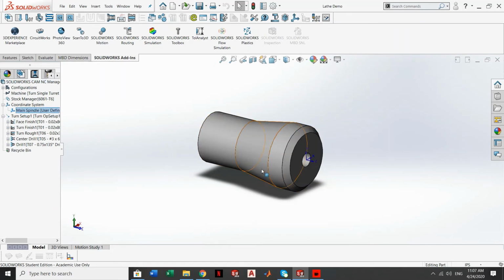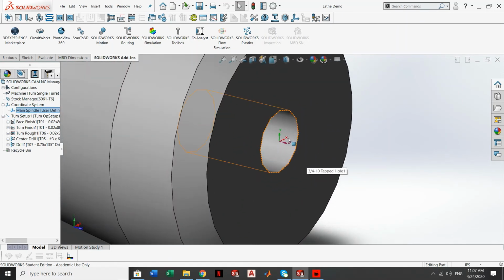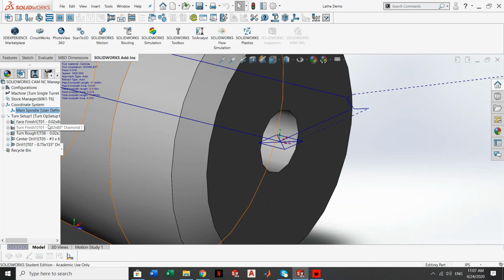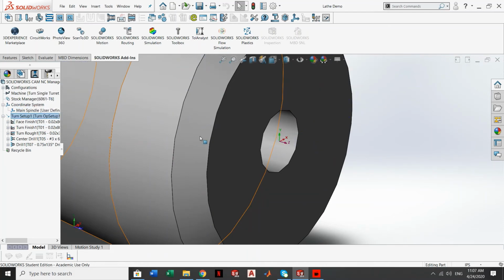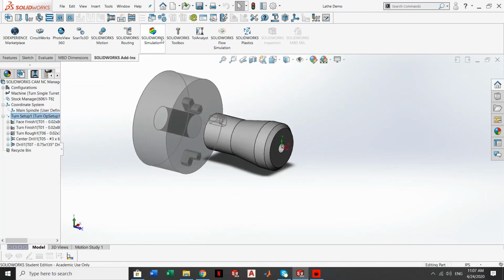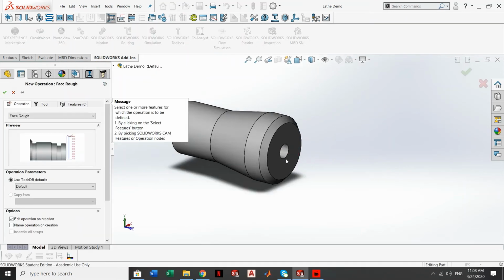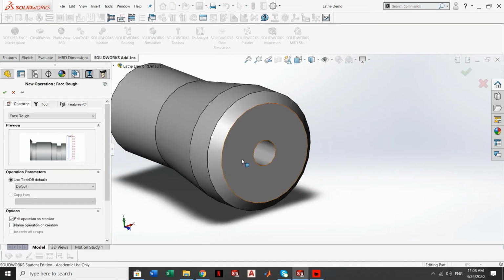Now our coordinate system needs to be set up such that the x-axis is lateral across the part, y-axis is vertical, and z is coming into or going out of the spindle. Now, in order to set up actual cutting procedures, we need to come up here into either turning operations, groove operations, or bore operations. We're going to start with turning operations and just demonstrate setting up this facing cut here.